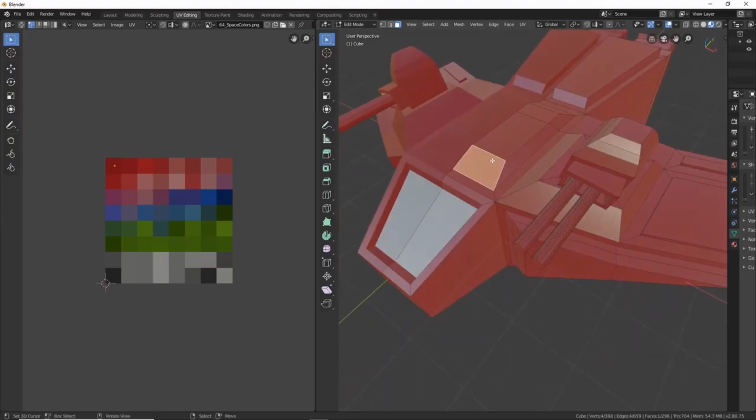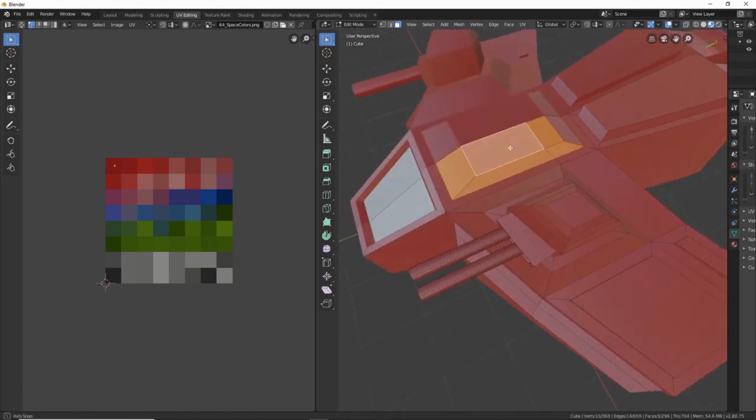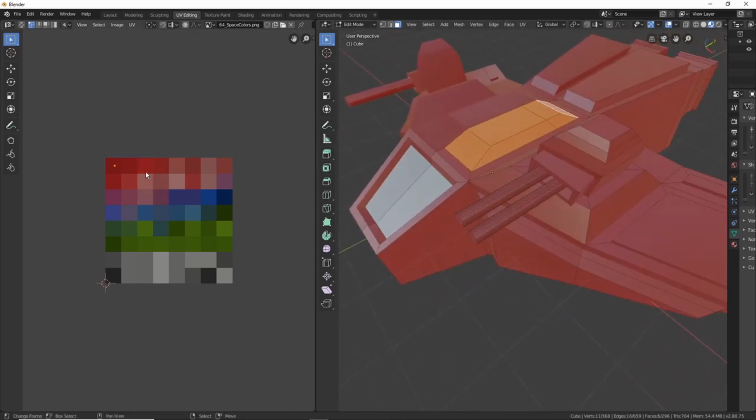So you're just going to be selecting things that you want. So I like all these. Go over here and select them all again. Hit G.